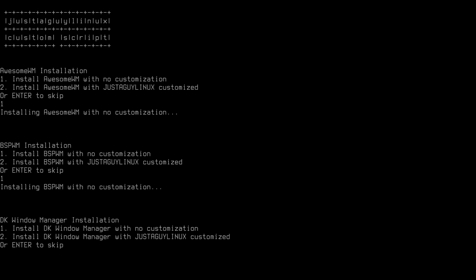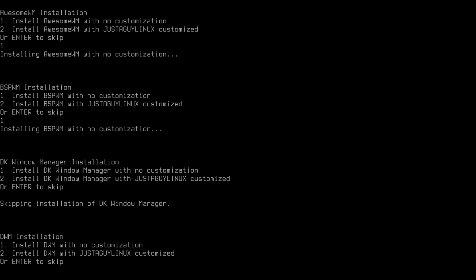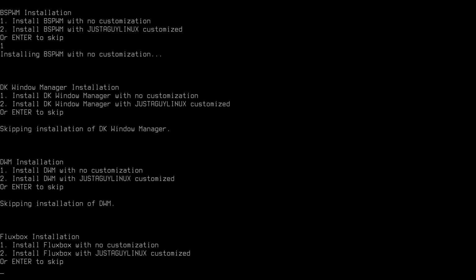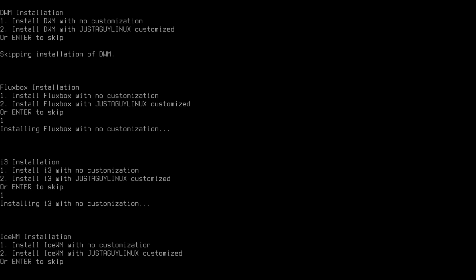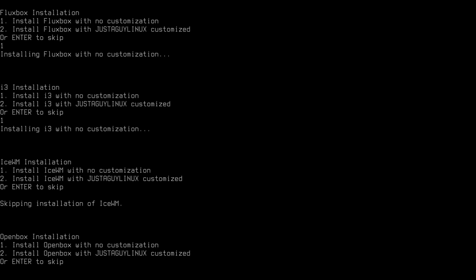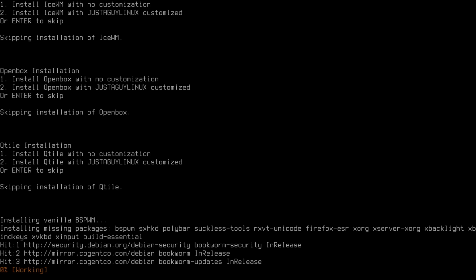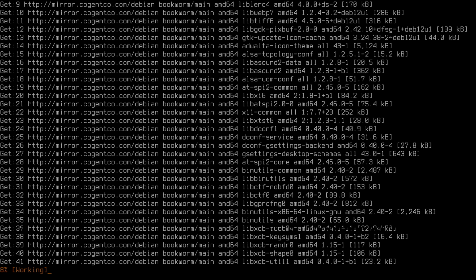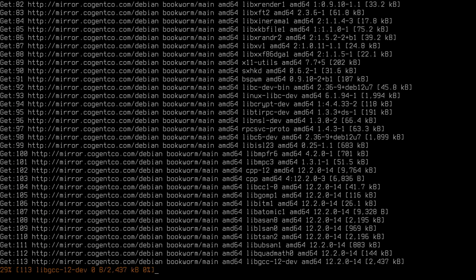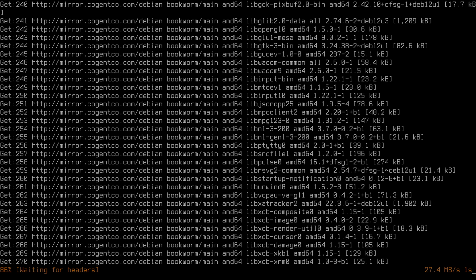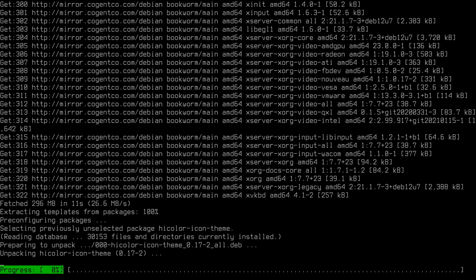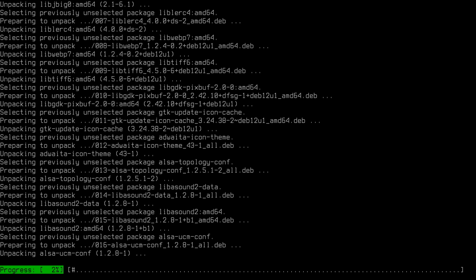No customization. I'm going to skip DK. I'll actually skip DWM. I'll go ahead and say no customization. Yeah, I'm going to install Fluxbox with no customization. And now i3 with no customization, skip IceWM, skip OpenBox, and skip Qtile. And so that should be enough for now. And I definitely will go back and reinstall a couple, 3 or 4 with fully customized. But I don't think this will take particularly long.